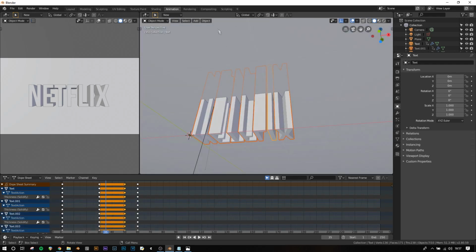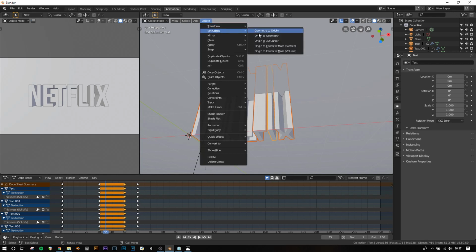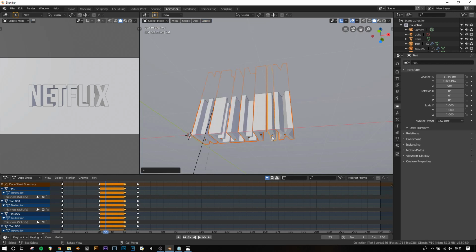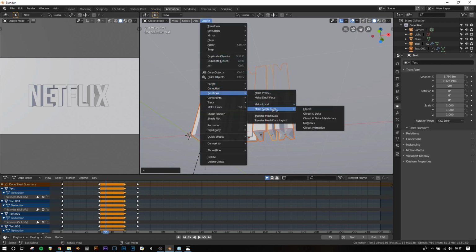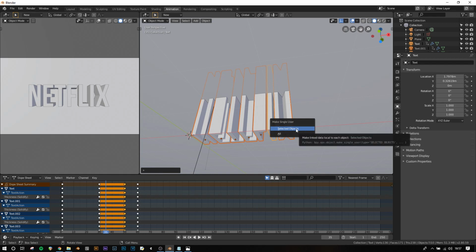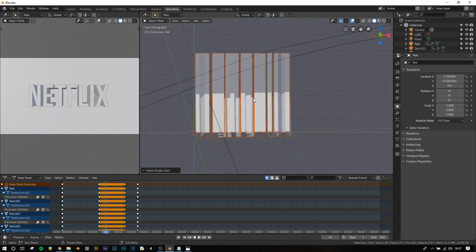Tab back out of Edit Mode, and then Object, Set Origin, Origin to Geometry, so they each have their own correct individual origins. And then I also need to go to Object, Relations, Make Single User, Object Animation, and then Selected Objects, so that they all have individual keyframes rather than all referencing each other, because otherwise if you change the keyframes for one, it'll automatically change it for all the rest because they still have relations set up, so we had to remove that.